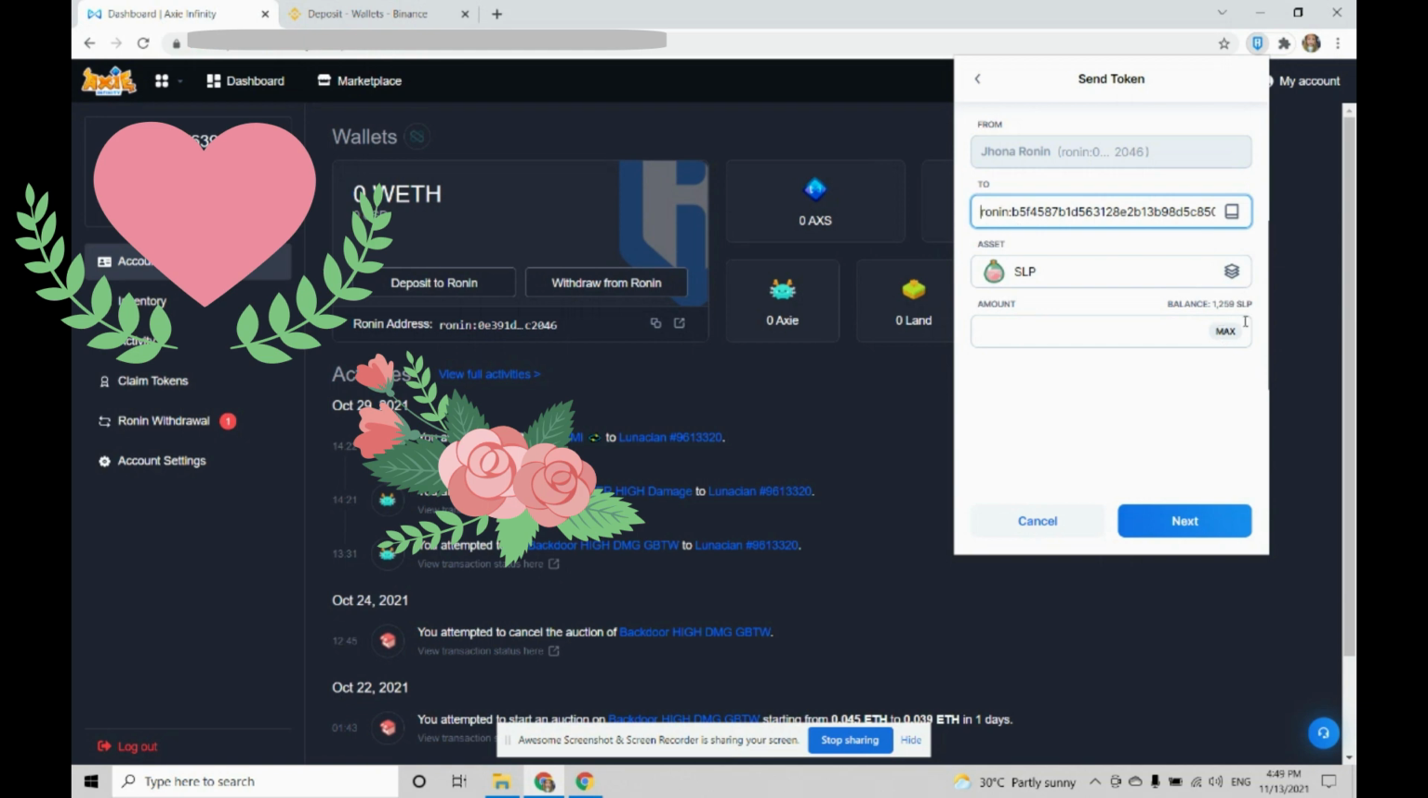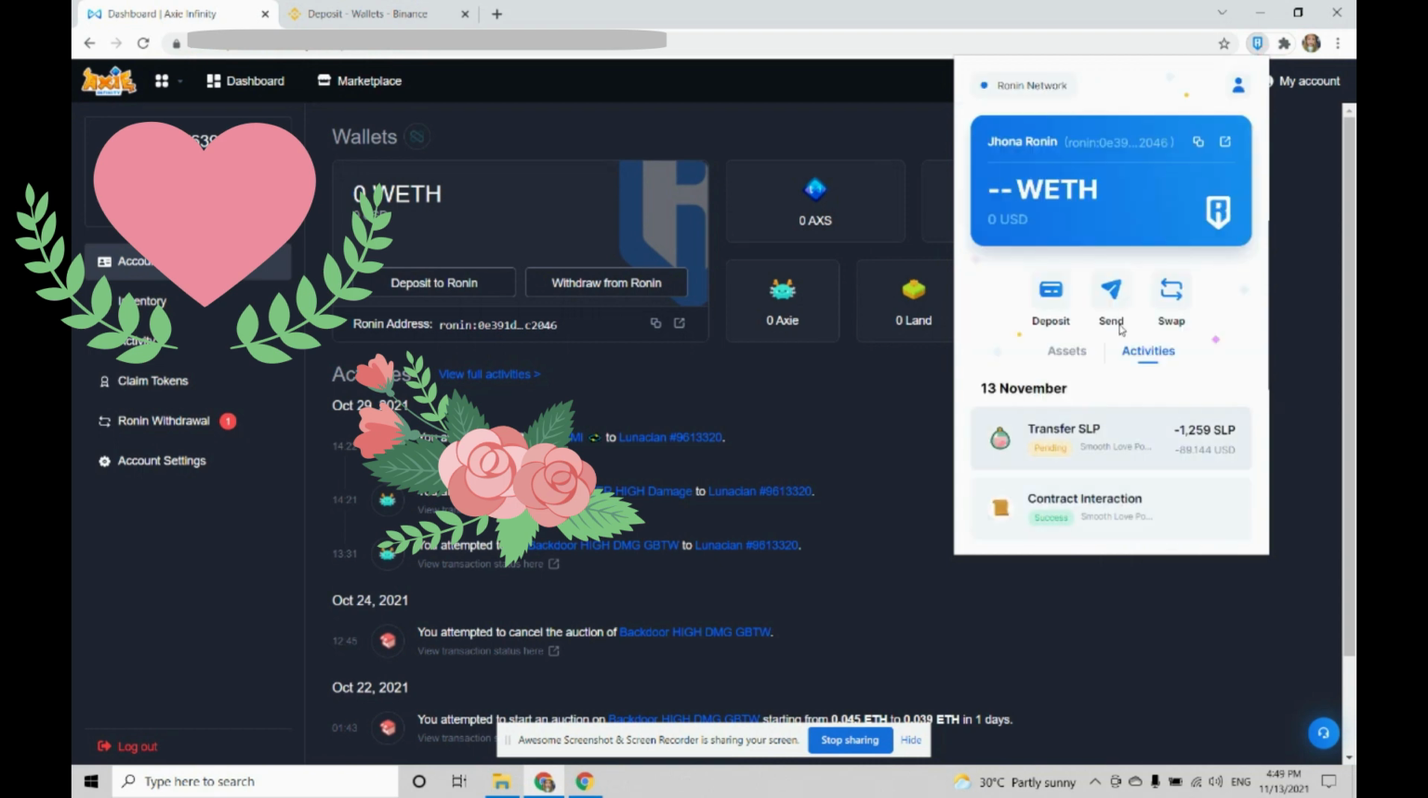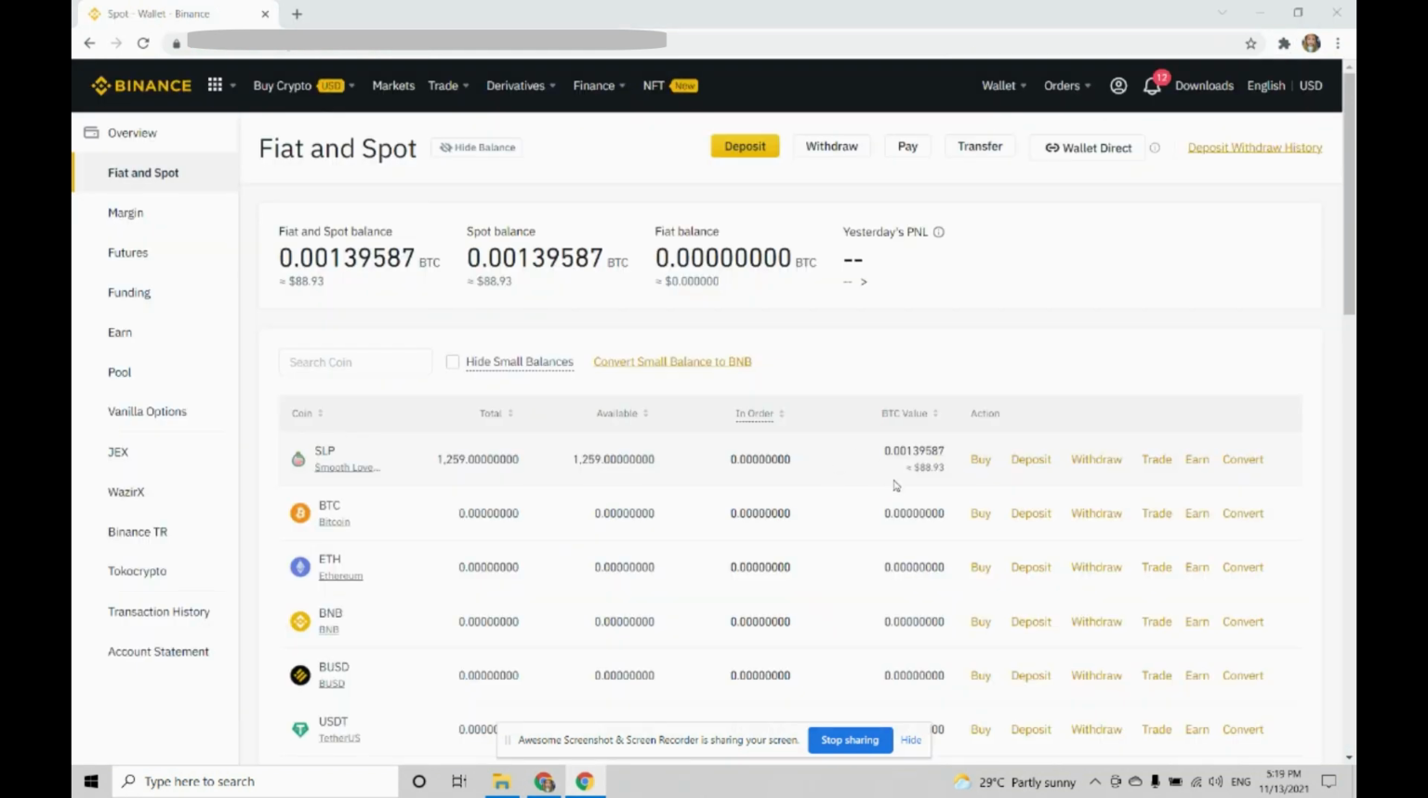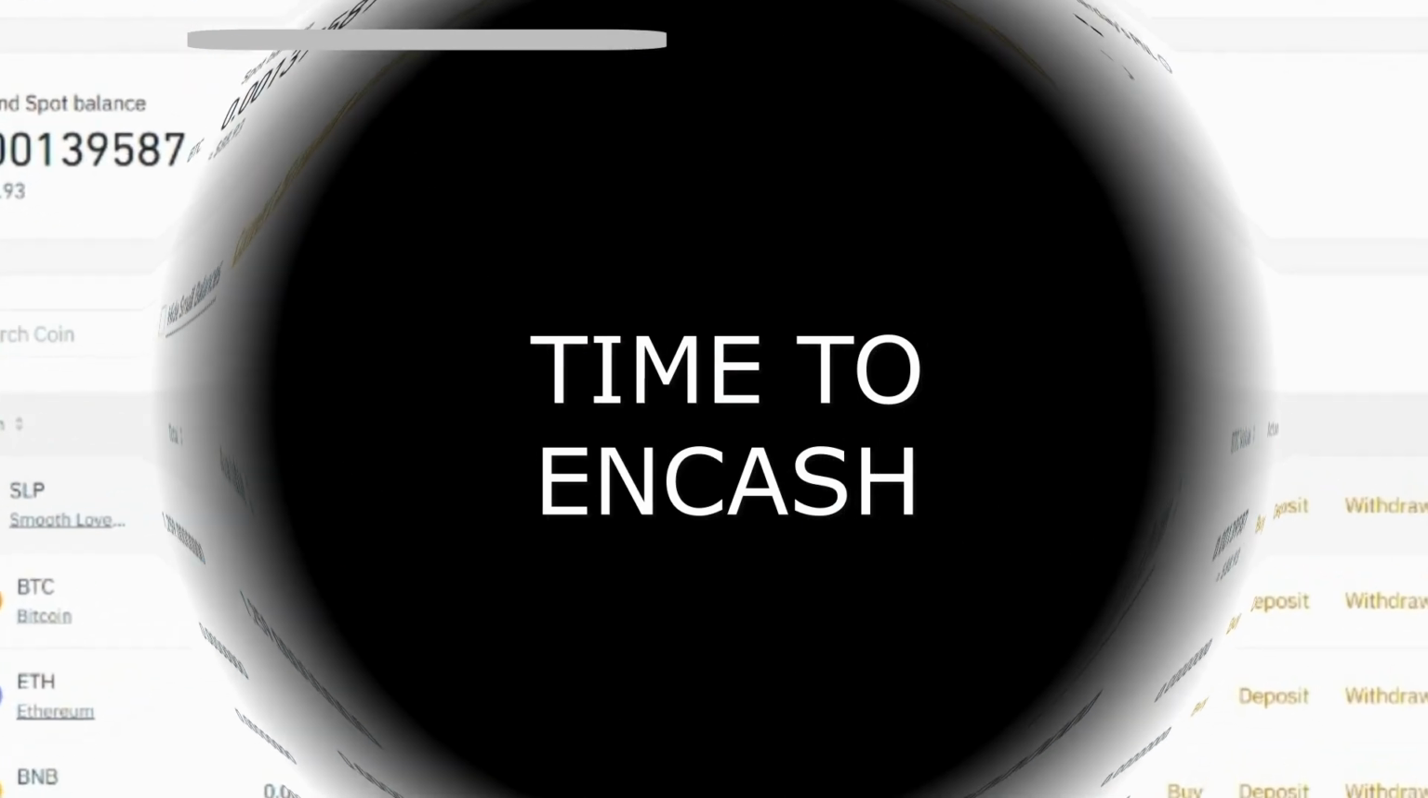Choose the amount you want to withdraw. In my case, I'll choose max. Click Next. Click Confirm. Go back to your Binance account. Try to refresh, it might take a few minutes before your SLP reflects. Once the transfer is successful, you can now encash your SLP.